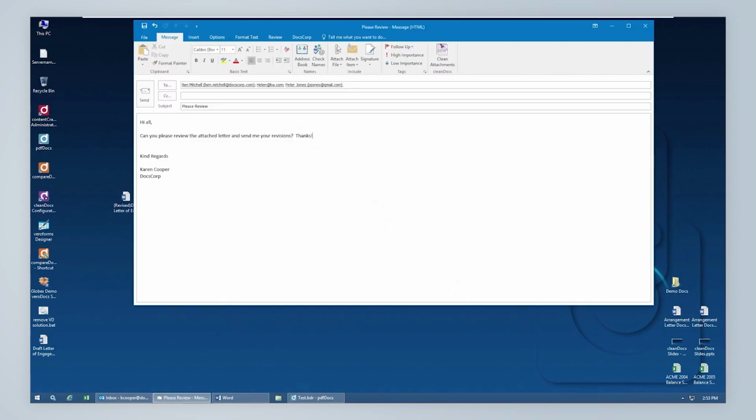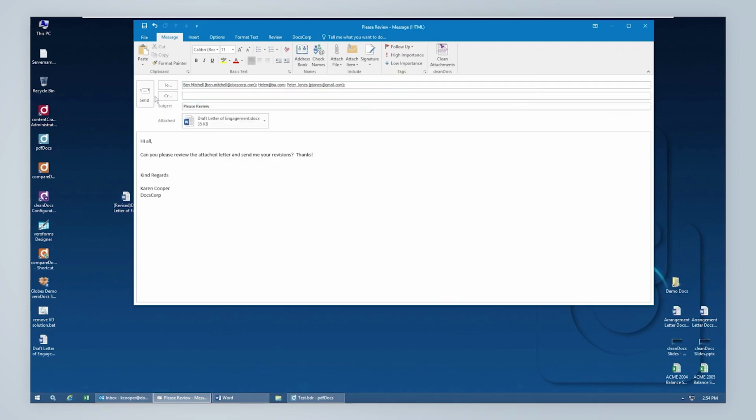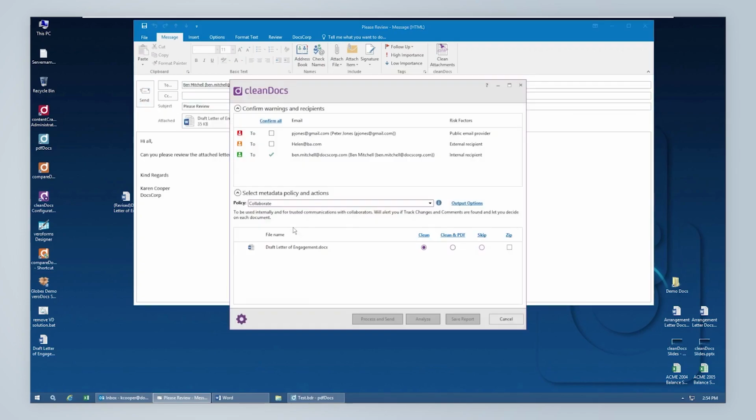So let's go ahead and pop back out here to Outlook. I've generated an email here. I'm going to ask a team of folks to review that for me. So we'll go ahead and attach that draft letter of engagement. Now, when I hit send here, we're going to see a couple of things. First of all, Clean Docs is going to help us out by ensuring that not only are we cleaning the metadata out of our documents, but that we're sending it to who we meant to.